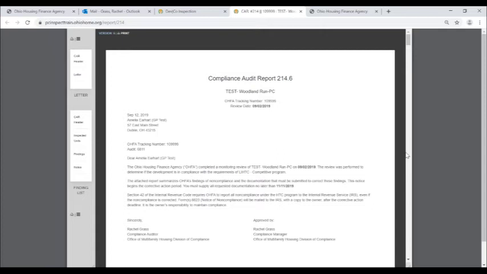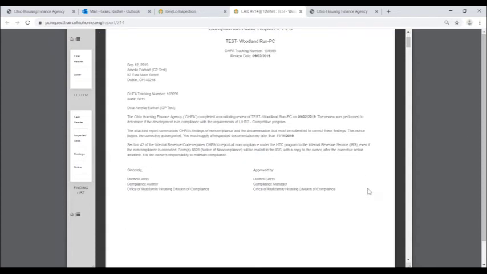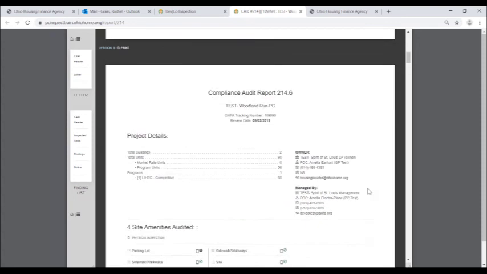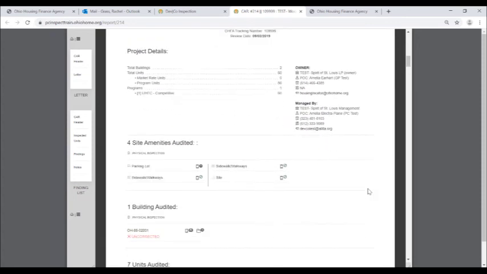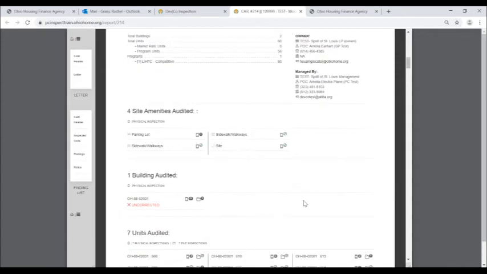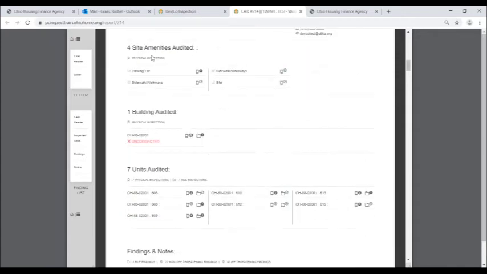So now we have the compliance audit report. With this, you will have the letter from the analyst at the beginning of the document, and then it'll go into a summary of what was reviewed, as well as some basic details about the property. So we can see here that we have a summary of the findings for the site, the building, and the units.